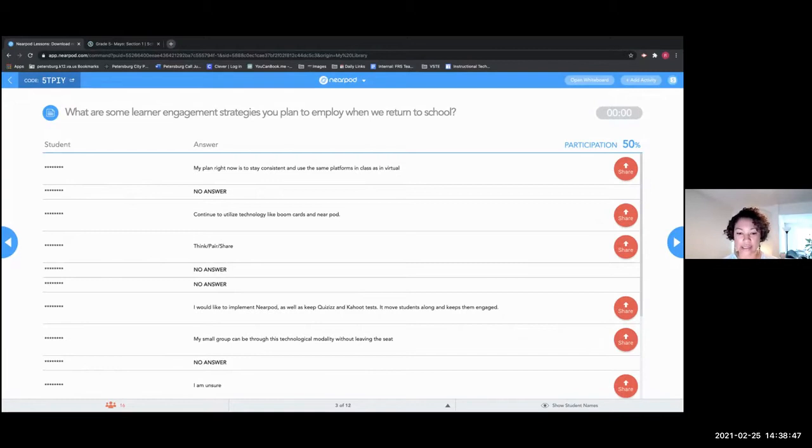That is excellent. Think, pair, share. Boom cards, Nearpod, exactly. That's the reason why we are here today. Not only can we teach flexibly with Nearpod, but it is a great engagement tool.